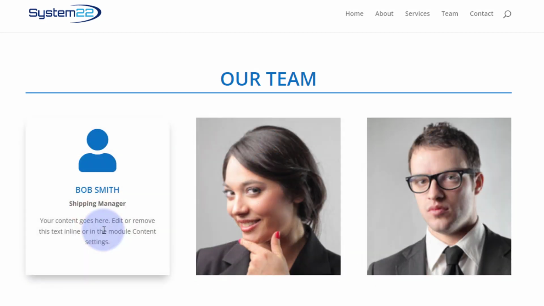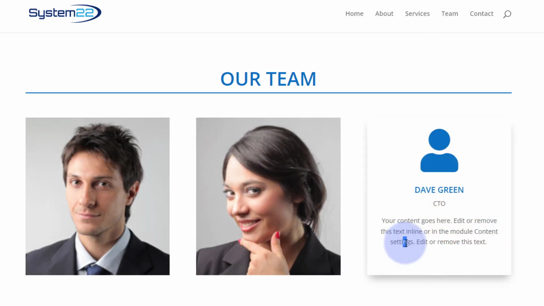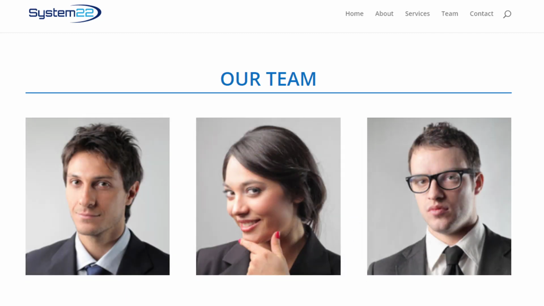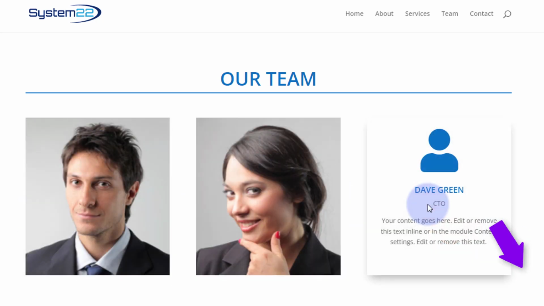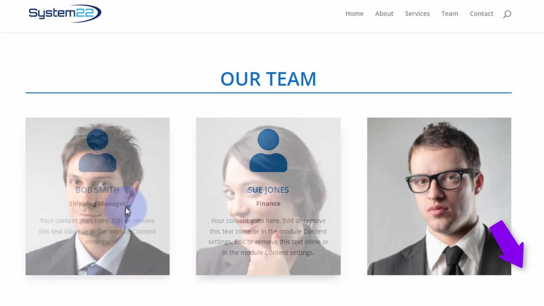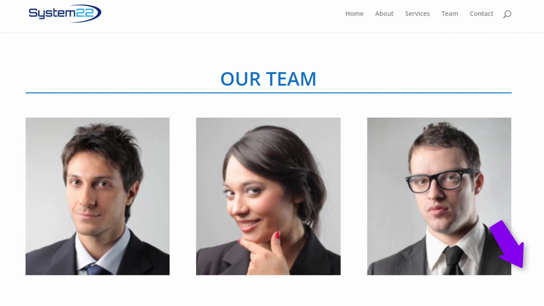So there you go, guys. There's how to add a little hover effect team section to your little Divi site. Really easy to do. And that's a nice little effect to have on your desktop site. That's going to get people's attention if they're mousing around and doing that.